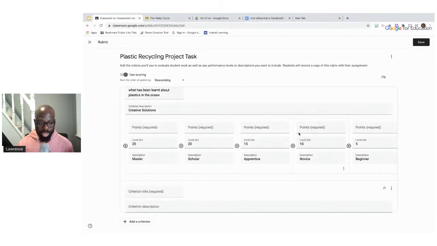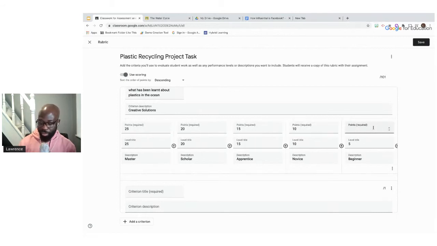So there's an issue here, because it won't let me assign this because I've not assigned a point score. So let me just put these point scores in quickly. So it's 25, 20, 15. So these are required. These have to be in there, the point scores. So 10 and then 5.